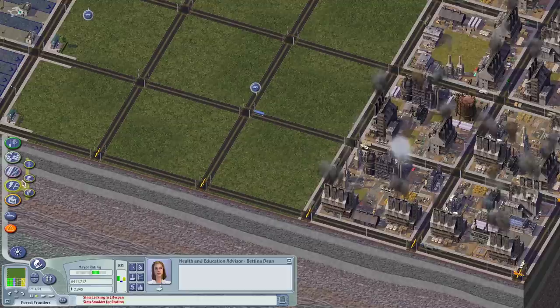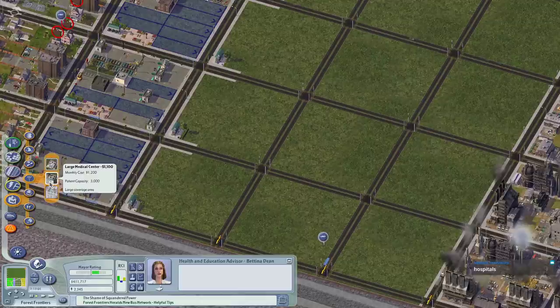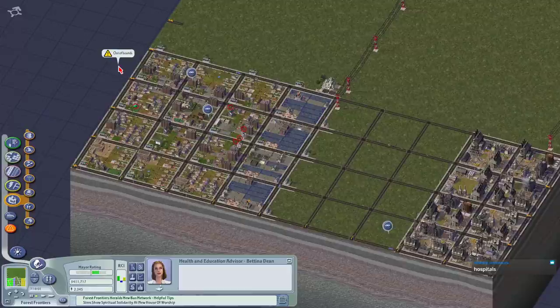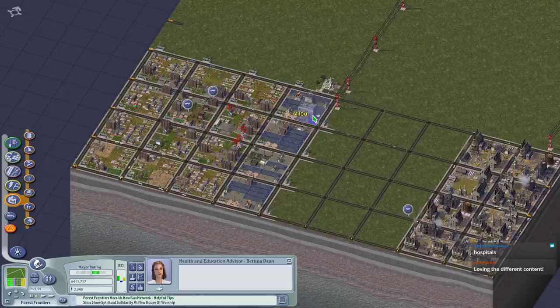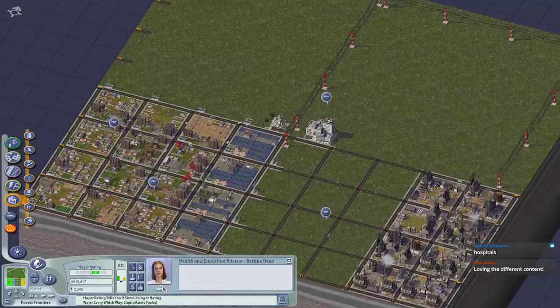Oh, and I need, what's it called? This. Actually, let's start with just the hospital. Whoa, that's expensive, I think, but we'll need it. Can we just do one for basically the entire plot? There we go. That's better now.